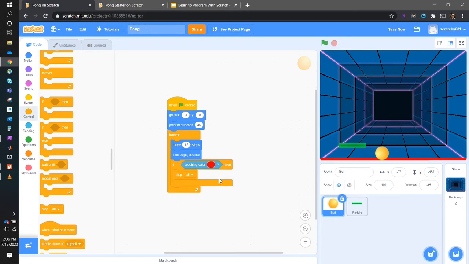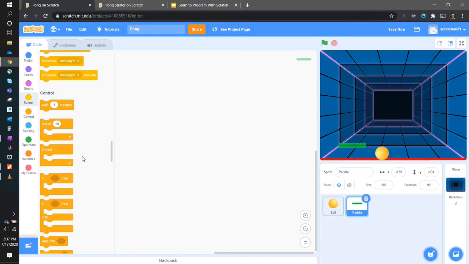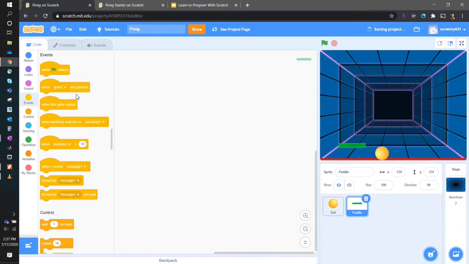What's missing? Well, how about the paddle? We can't control the paddle yet. So how about we write some code for the paddle? Let's click on the paddle, and you'll see our code space changes to a blank space. That's because we haven't written any code for the paddle yet. So we're going to start this block of code the same way we did the previous block. When the green flag is clicked, what will we do?